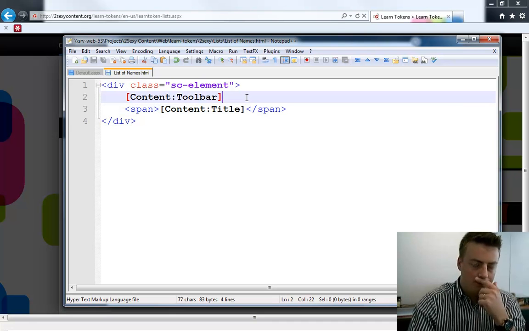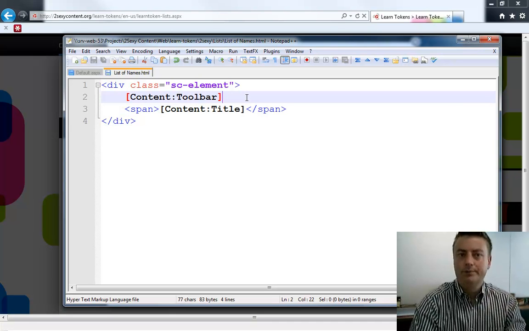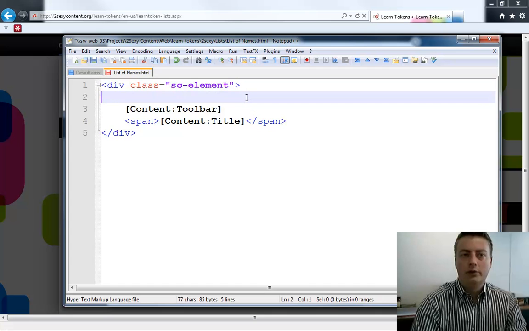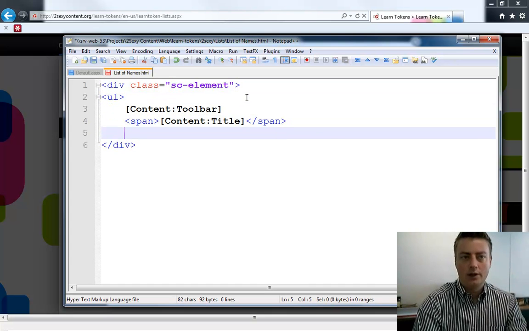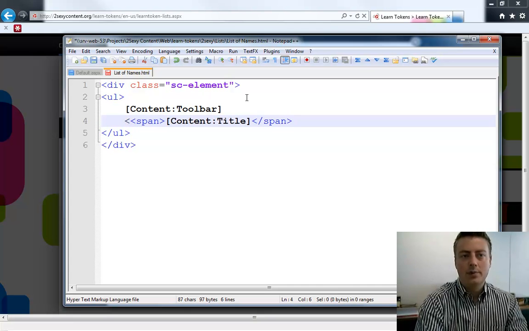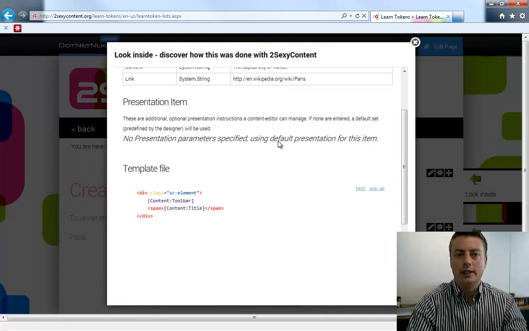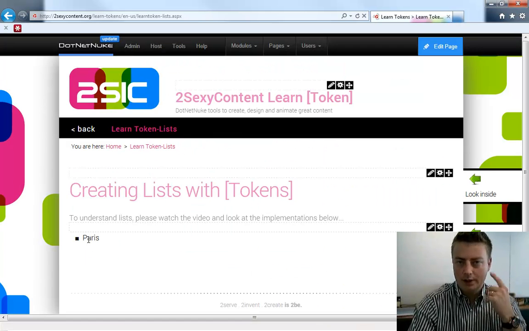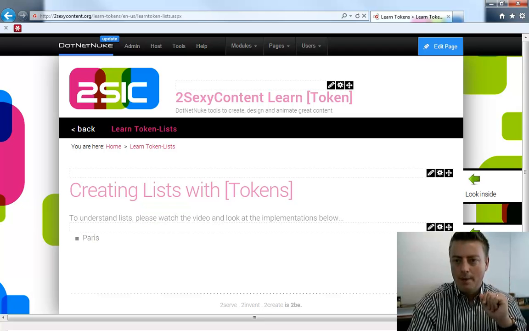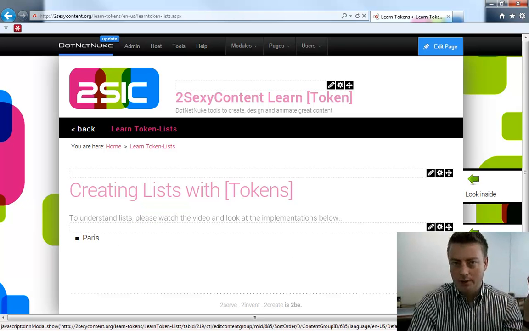So let's pretend I'd like to make this into a list. A typical thing that I would do, of course, is to say, okay, this is an unordered list. And this should stop here, of course. And I'll pack the span into a list item. Very simple as well. So far, no real magic yet, right? The visualization should change, of course. Let me just refresh this. And you'll see, okay, Paris is now a list item.